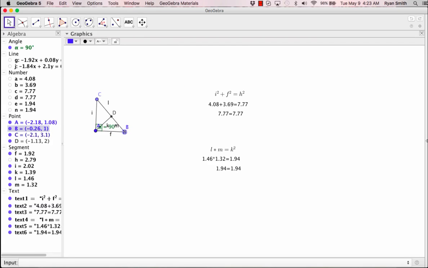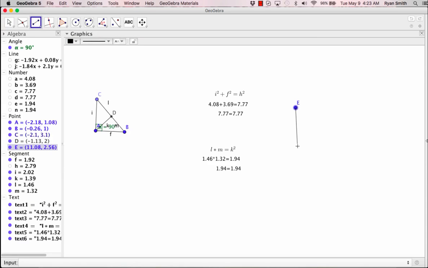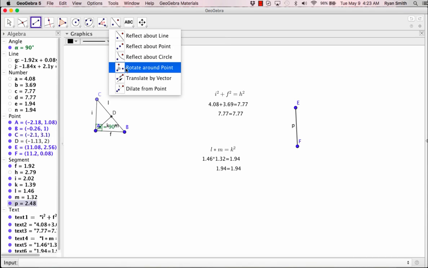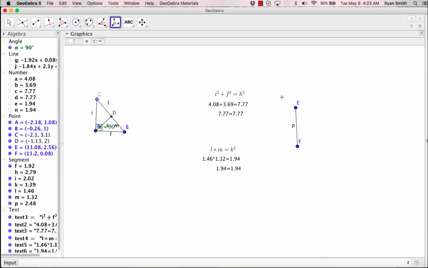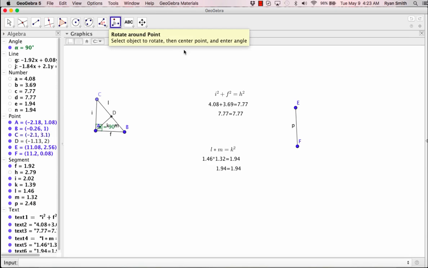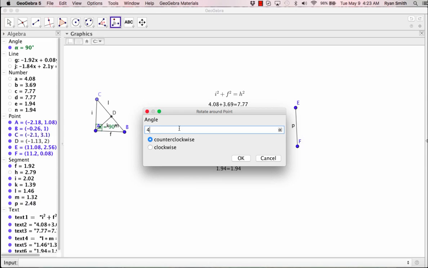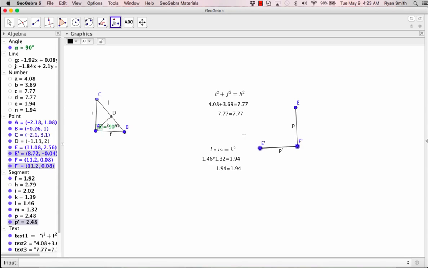If I wanted to do an over construction of a right triangle, I could use a segment. I could take this segment, and then what I could do is use a transformation and rotate about a point. So when you rotate, you select the object, center point, and then enter the angle. So I'm going to select the object, the center point, and I could rotate it 90 degrees. Okay. And so then I can finish off my triangle here, which is great. But when I drag this, so it's definitely a right triangle if I measure the angle.